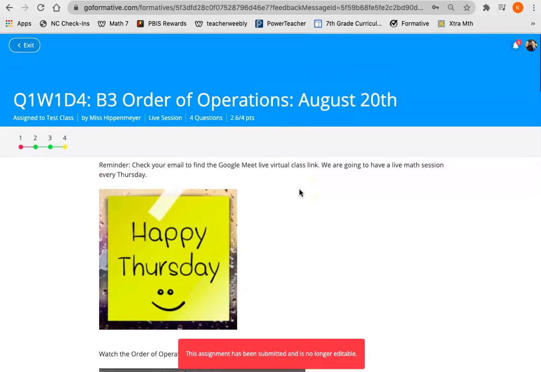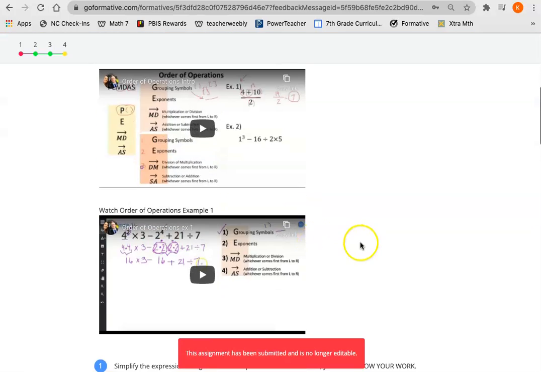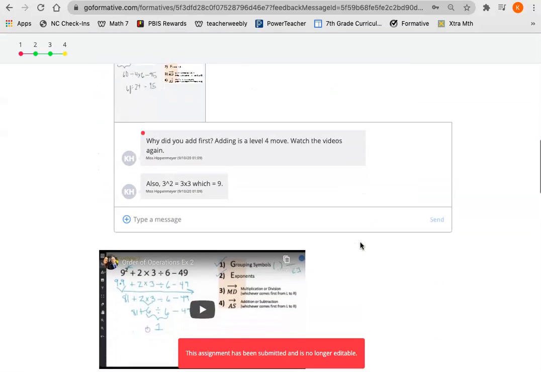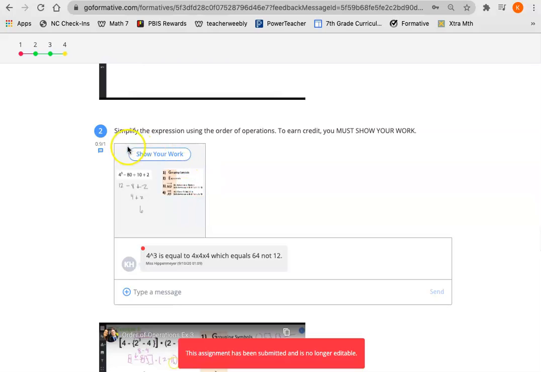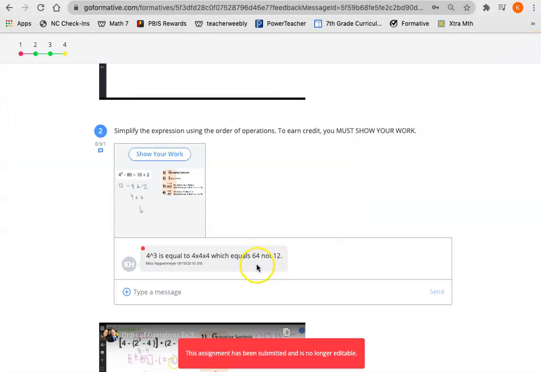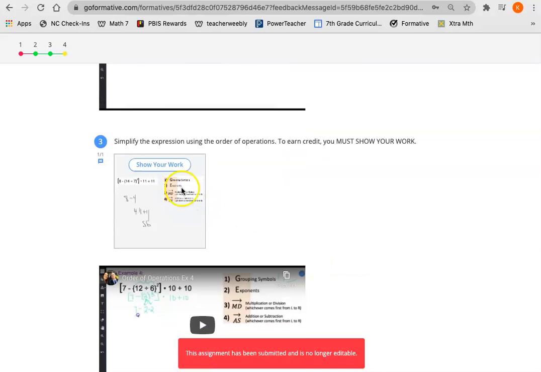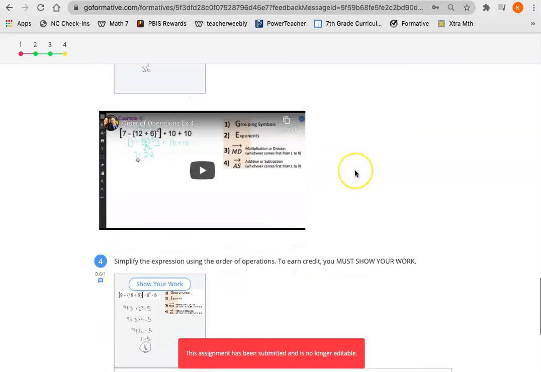You'll see that I'm in the order of operations assignment. So what I can do is I can just keep scrolling down to see what other comments she gave me. So on number 2, she wrote, 4 cubed is equal to 4 times 4 times 4, which equals 64, not 12. So look, I put 12 when really 4 cubed is equal to 64. Number 3, I did correctly, so there's no comment.